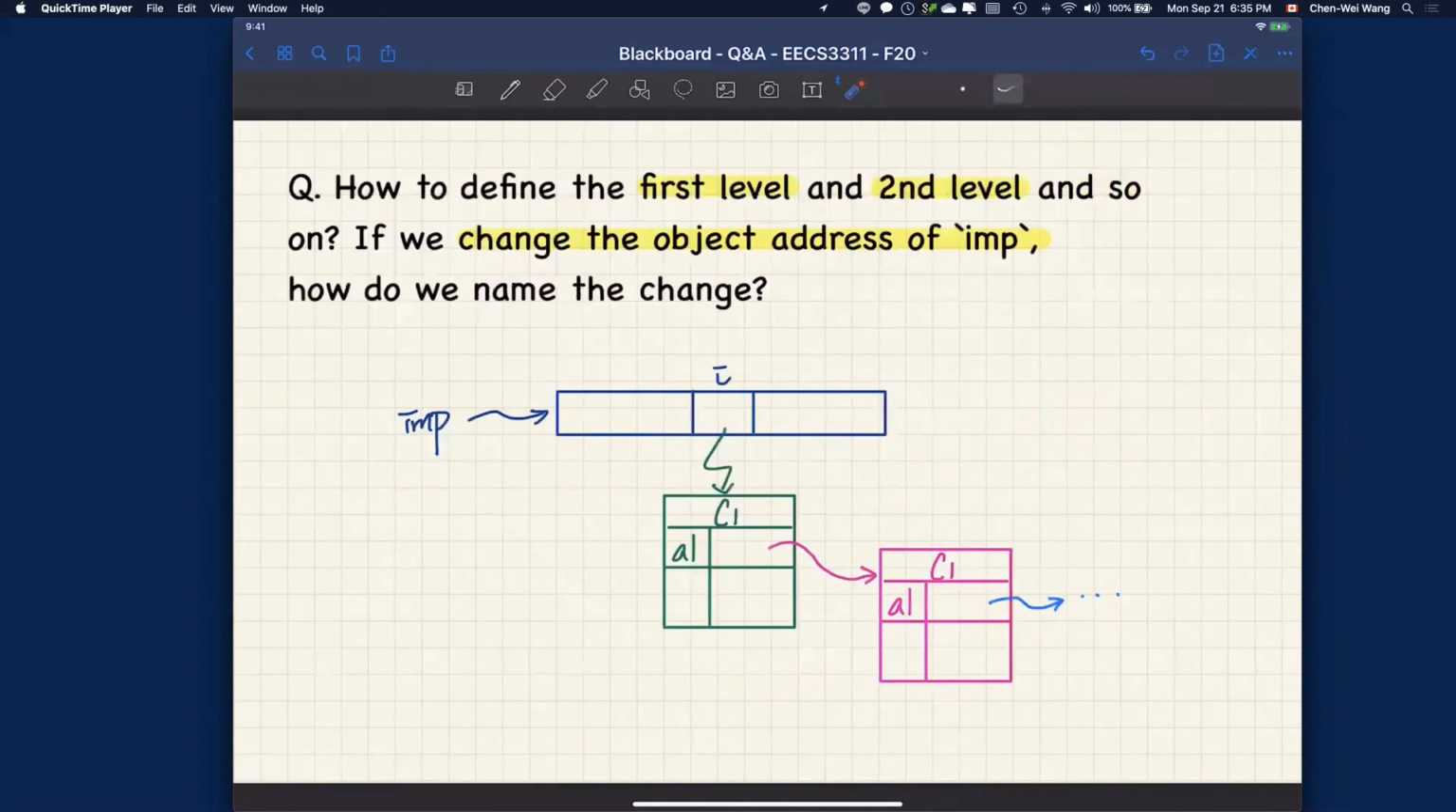How do you define the first level, second level, and so on? Also, in the lecture, I didn't explicitly talk about what if you simply change the imp directly. For example, imp is reassigned to, let's say, imp number 2, just another array. What level of change should I consider this?